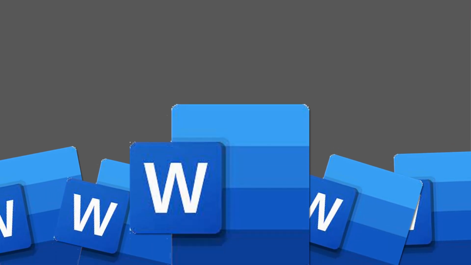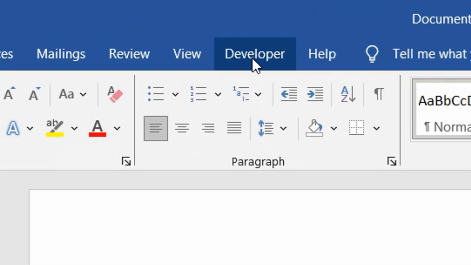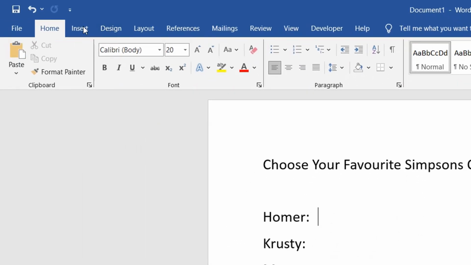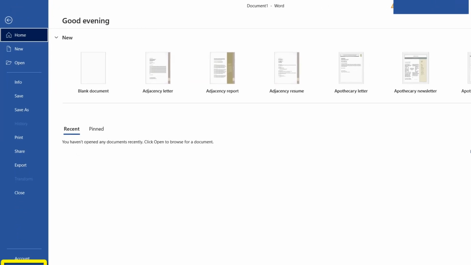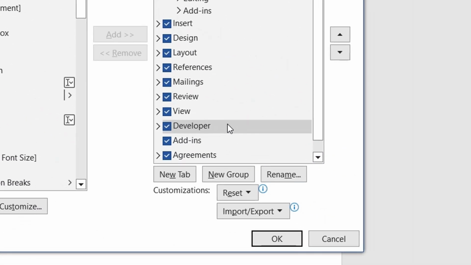To insert checkboxes in Word, we need access to the Developer tab. If it's not visible, navigate to File, click Options, choose Customize Ribbon, ensure Developer is checked and click OK.